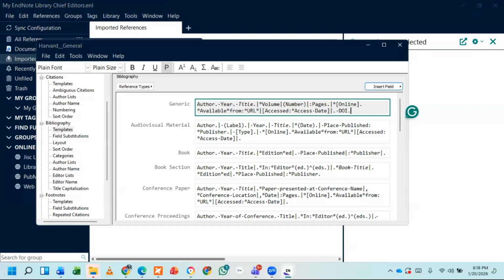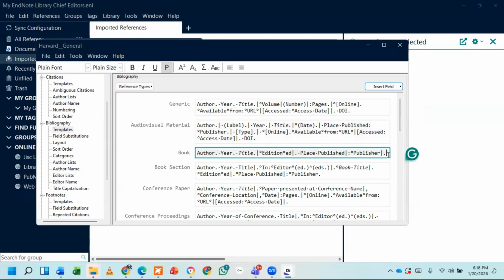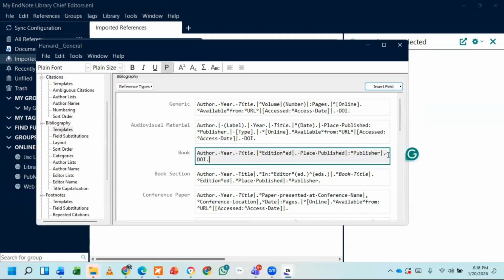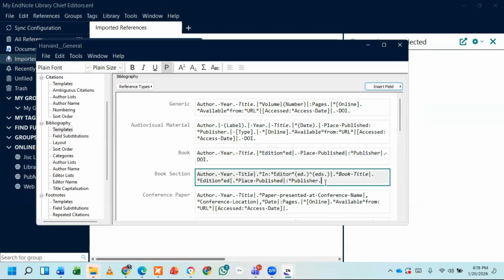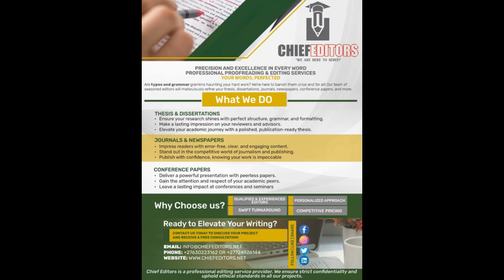So this is what I'm going to do. I'm going to copy this because it's a repetition. Just after the full stop, I want my space to be there. In the last full stop, I'm going to copy everything. I'll come here and paste it, Control V, in each reference type.